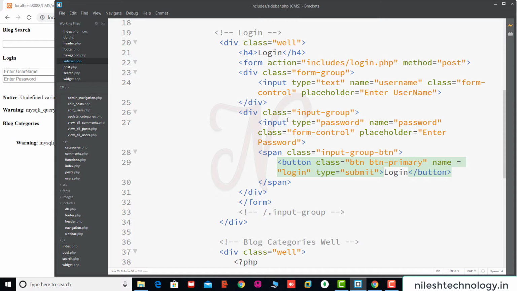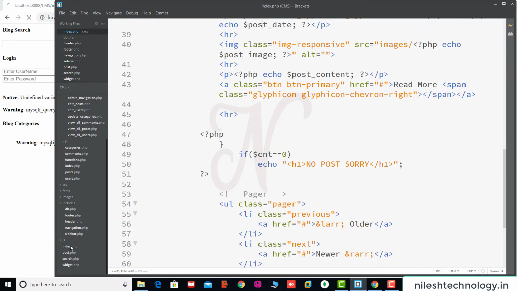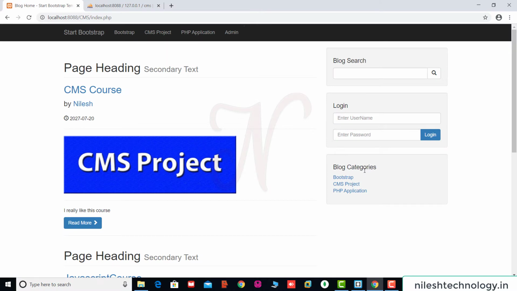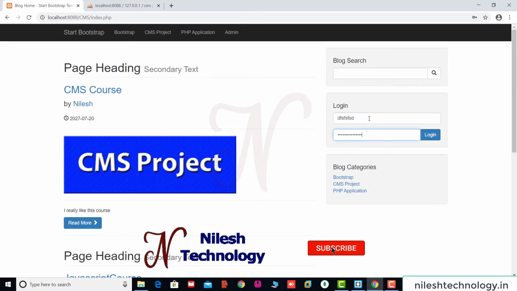So save these changes, we test here the index.php file. See here, now this is perfect: username, password, and this is your login button. So here we designed this login form: this is the username, this is the password.